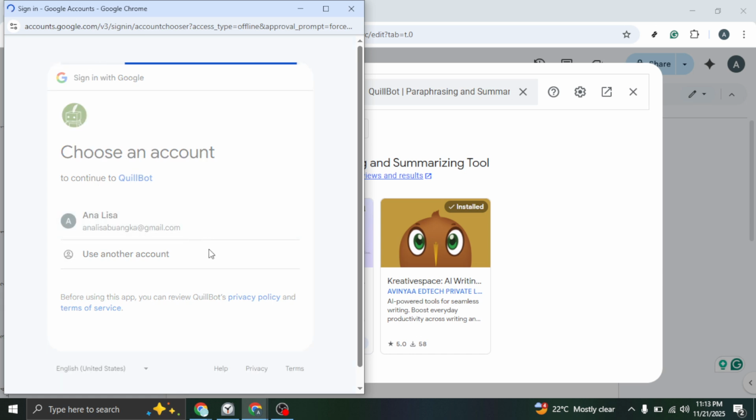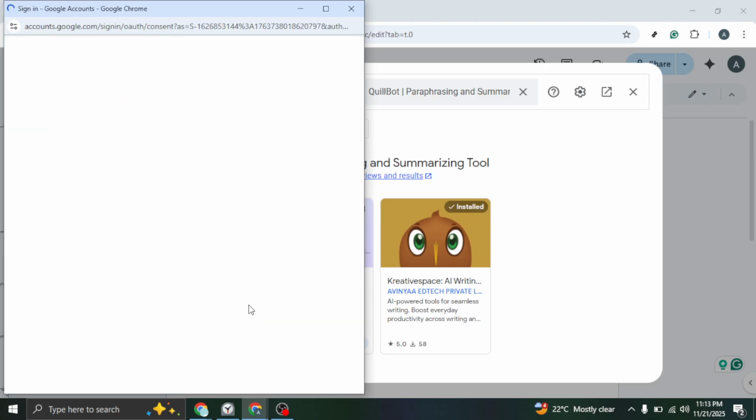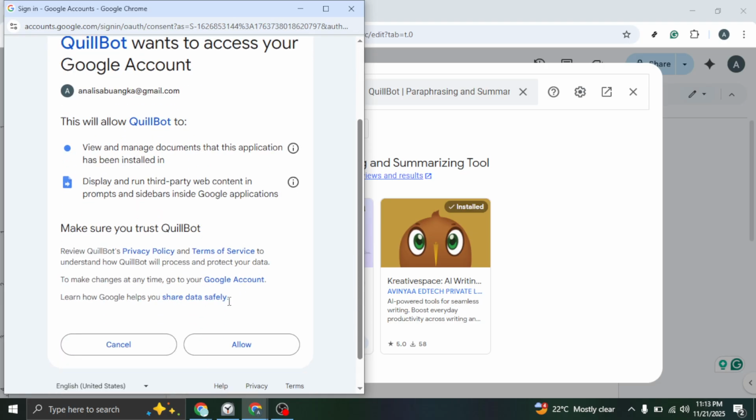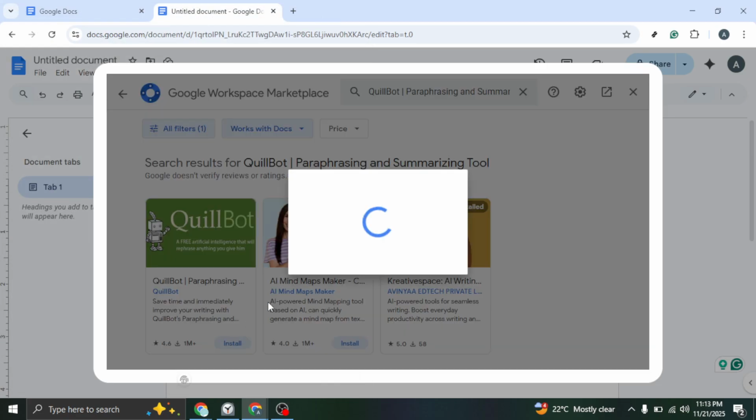You'll see a list of permissions that QuillBot needs in order to function in Docs, such as the ability to read and process text you select. Review these, and when you're ready, click Allow. The installation will begin and may take a few moments, so just wait while it finishes. When the installation completes, you'll see a confirmation message. Click Done to close the window.